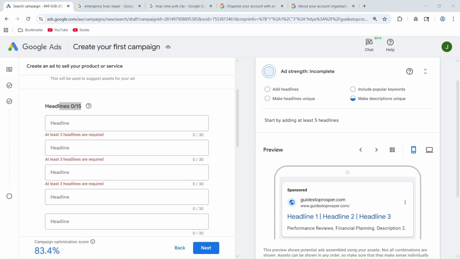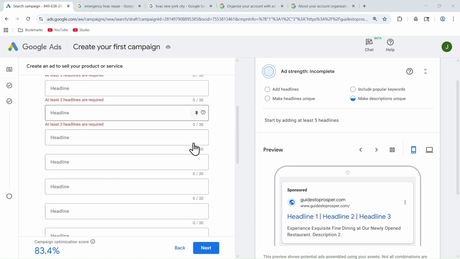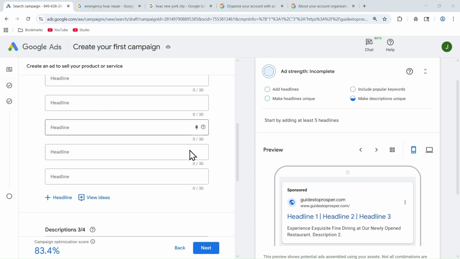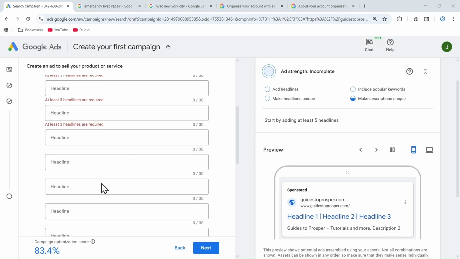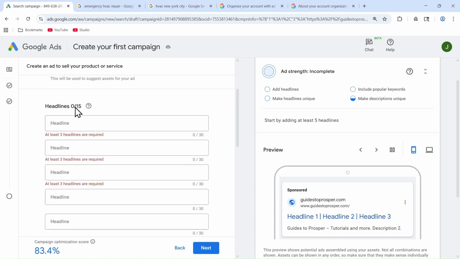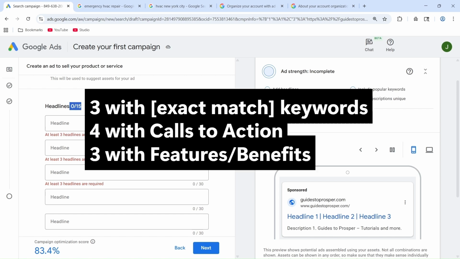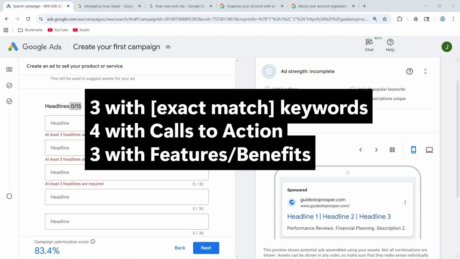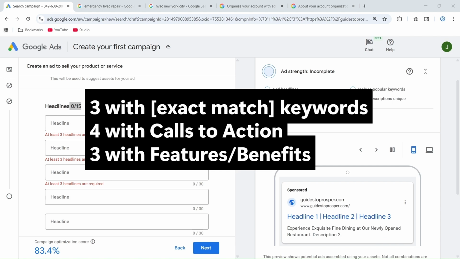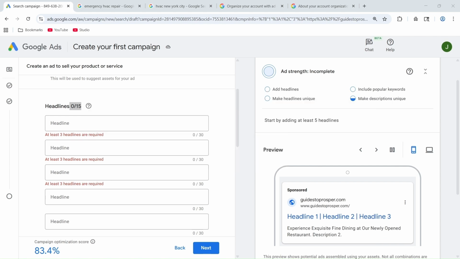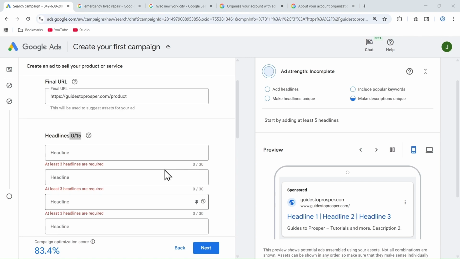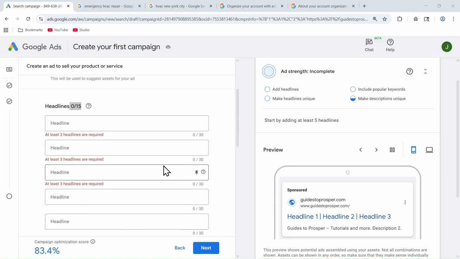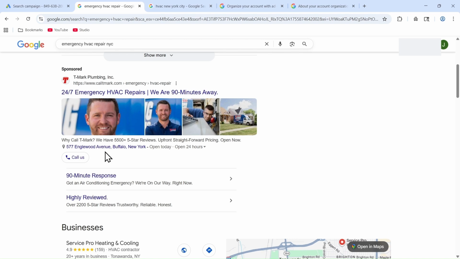So to give Google the most chance to do this, you want to use at least 2 descriptions. That's these down here. And up here, we want to do 10 out of 15. I would break that 10 down to 3 with just general keywords, 4 calls to action, and 3 giving the benefits with features. This will signal to your customers that you've identified their pain and you have a solution. And that's exactly what these guys did here.